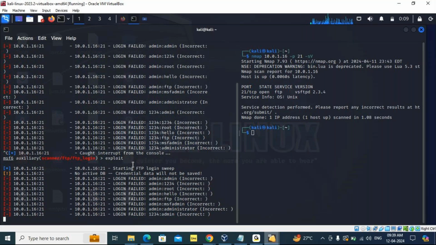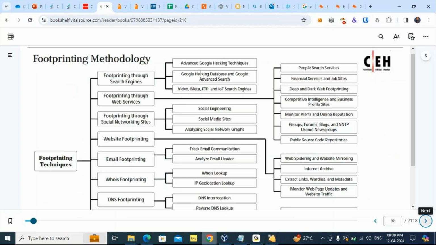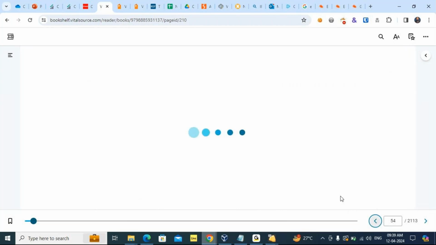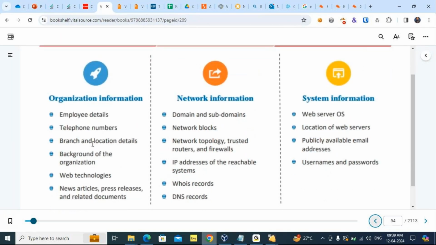Okay, let it run. I'll show you. We'll come back here. I was supposed to show you this, footprinting. We can do this as the initial stage to find out information about our target. We'll usually find organization information, and we can add more also. Then network information and system information.